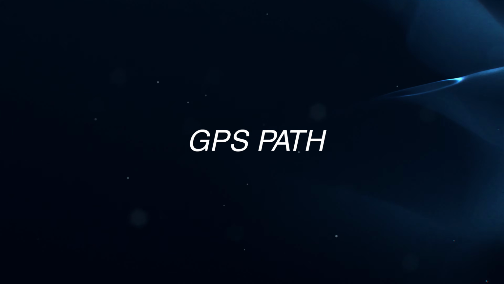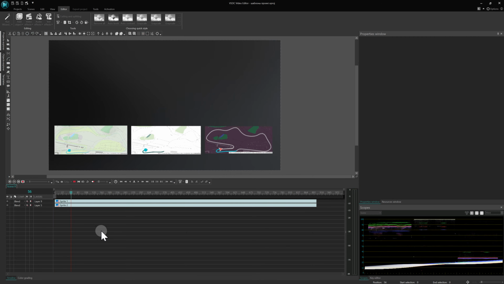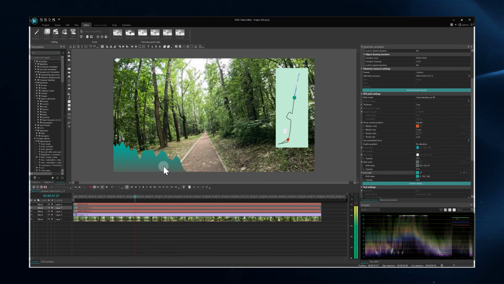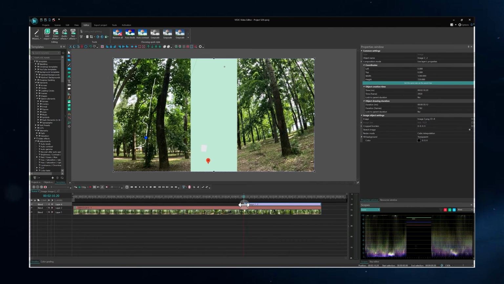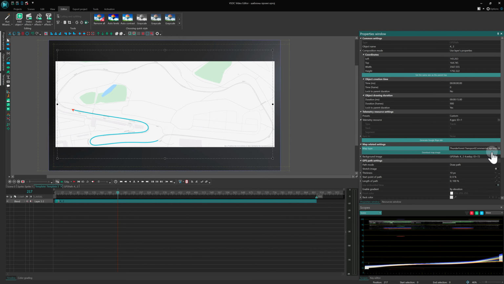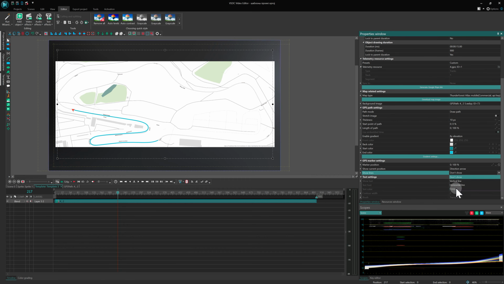GPS path. Let's dive into the exciting new features for the GPS path tool. For the full basics, we have a separate tutorial video linked in the description. So what's new? You can now add a detailed map background, synchronize your path directly with the video timeline, and draw custom guidelines.